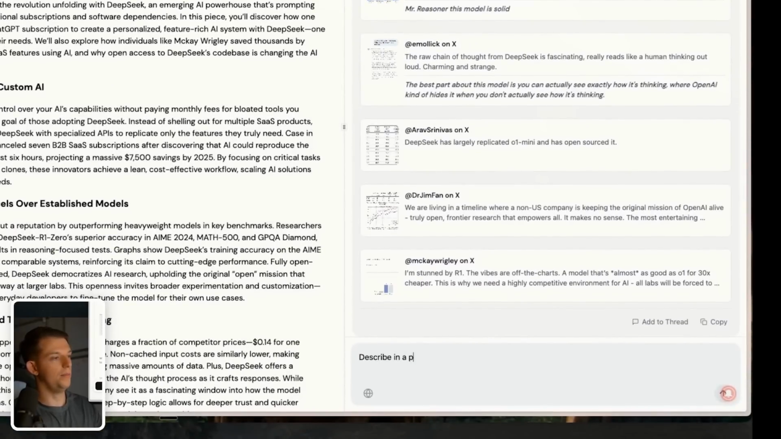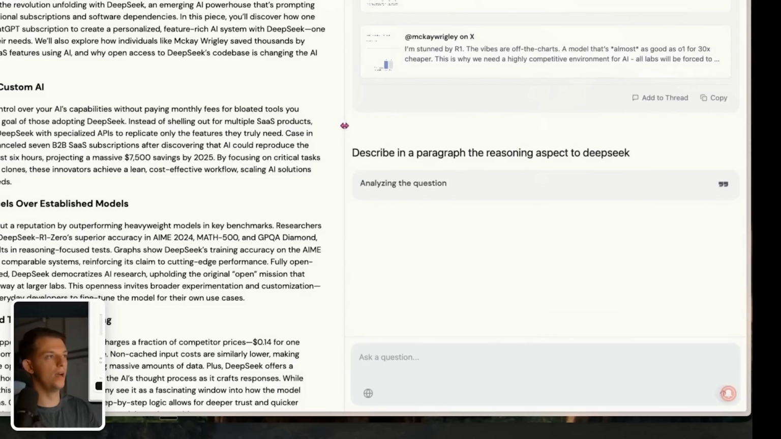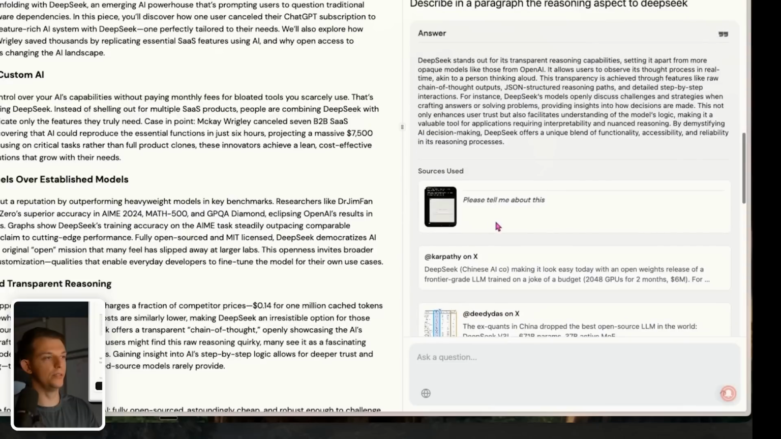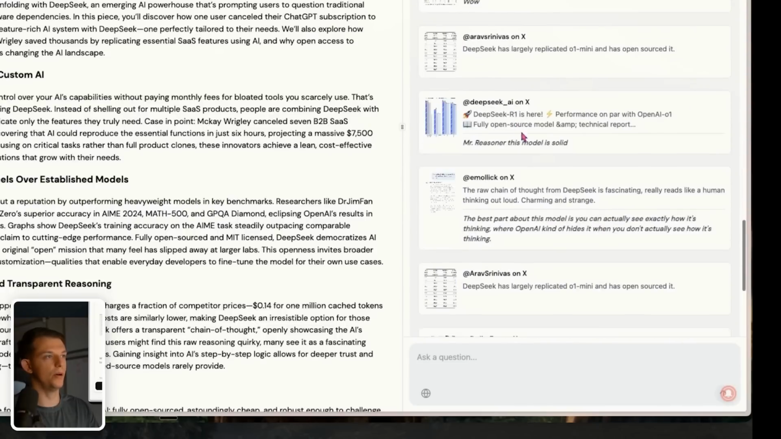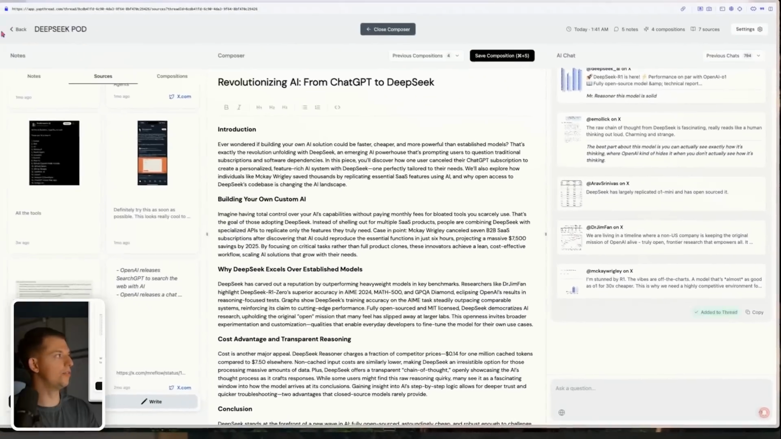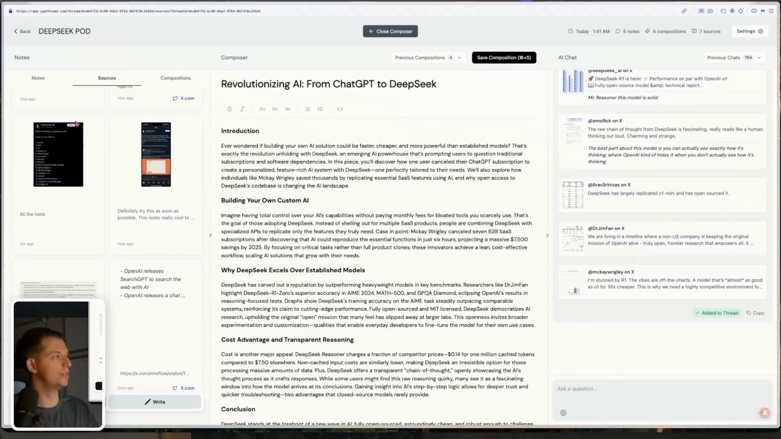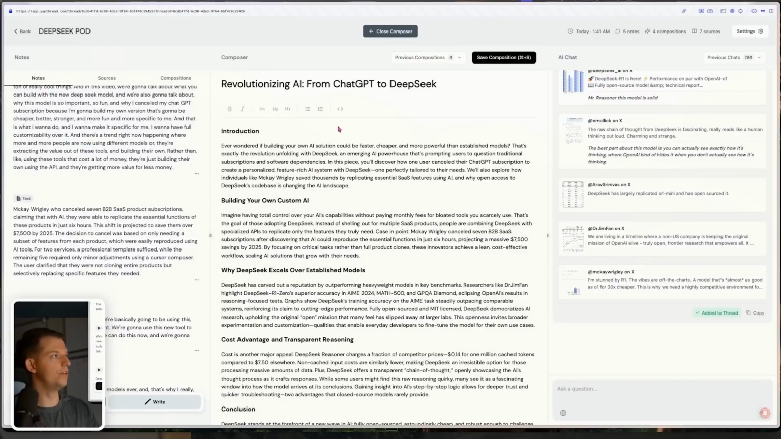Describe in a paragraph the reasoning aspect to DeepSeek, and you can ask follow-up questions. That's actually why I'm building this: we want to build a better web agent, and we're going to add what we just built today in this. If we like this response, we can just add it to the thread, and it shows up here in sources. We do research and synthesis here, we do ideation here, and then once we've done enough ideation and got all our ideas into our notes and sources, we can convert both of those using O1 into a clean format.